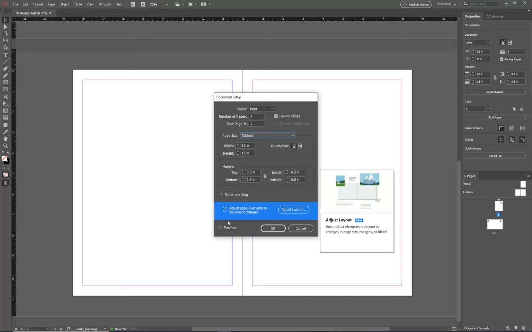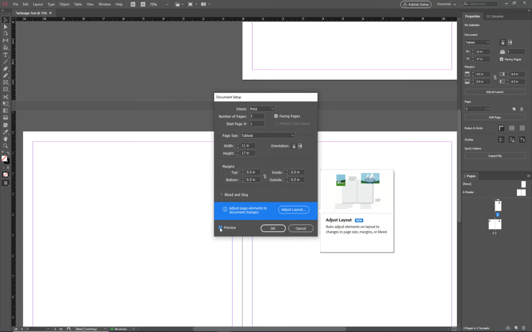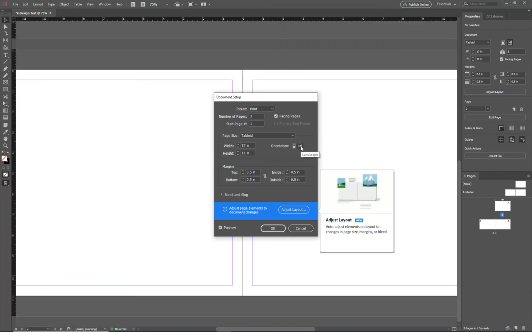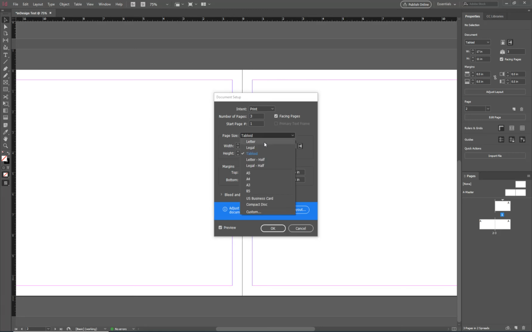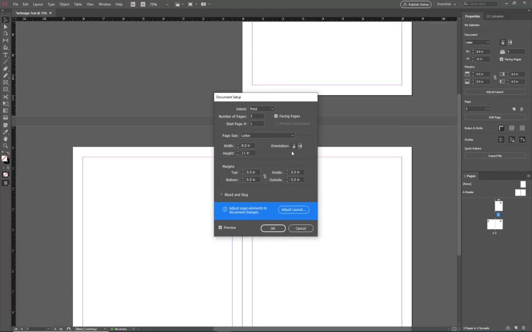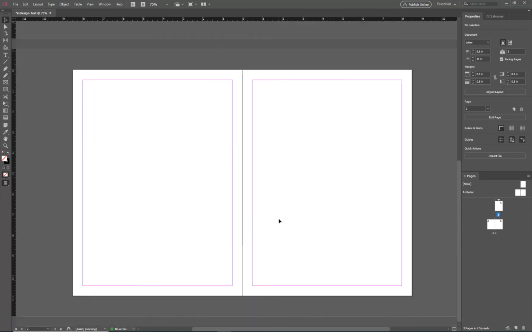Let's all click on that and then turn on preview and then even change it to landscape. Okay. Was everybody able to do that okay? Okay. And I'll probably just have you actually change it right back to letter and then portrait style. Okay. All right.